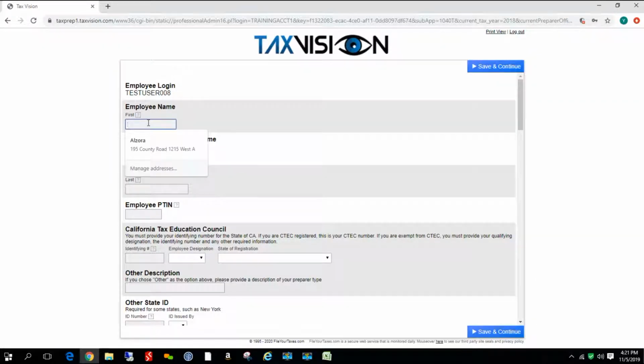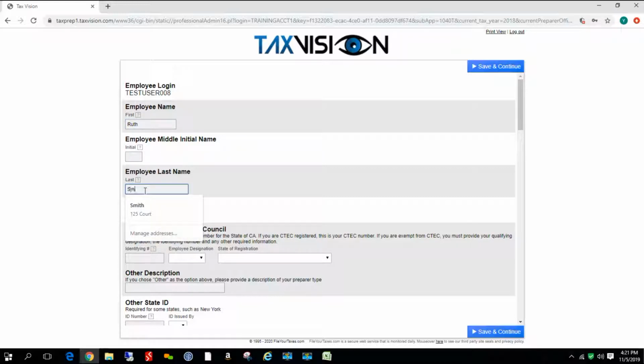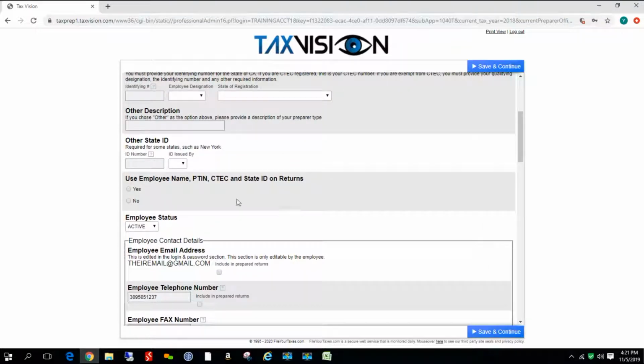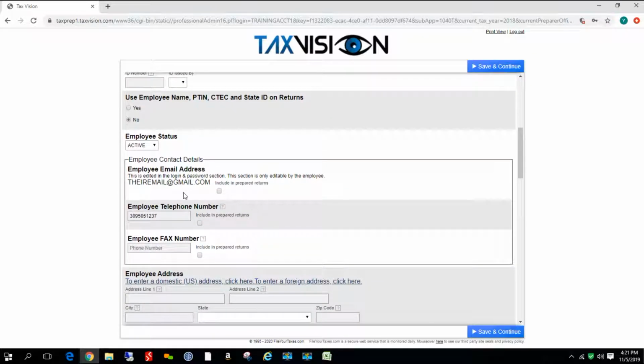So go ahead and put in their first name, and then their last name, their PTIN, and then it's also going to ask if you're wanting their name and their information on returns. In this scenario, I'm saying no. The employee is active. Verify their email address and again their phone number.